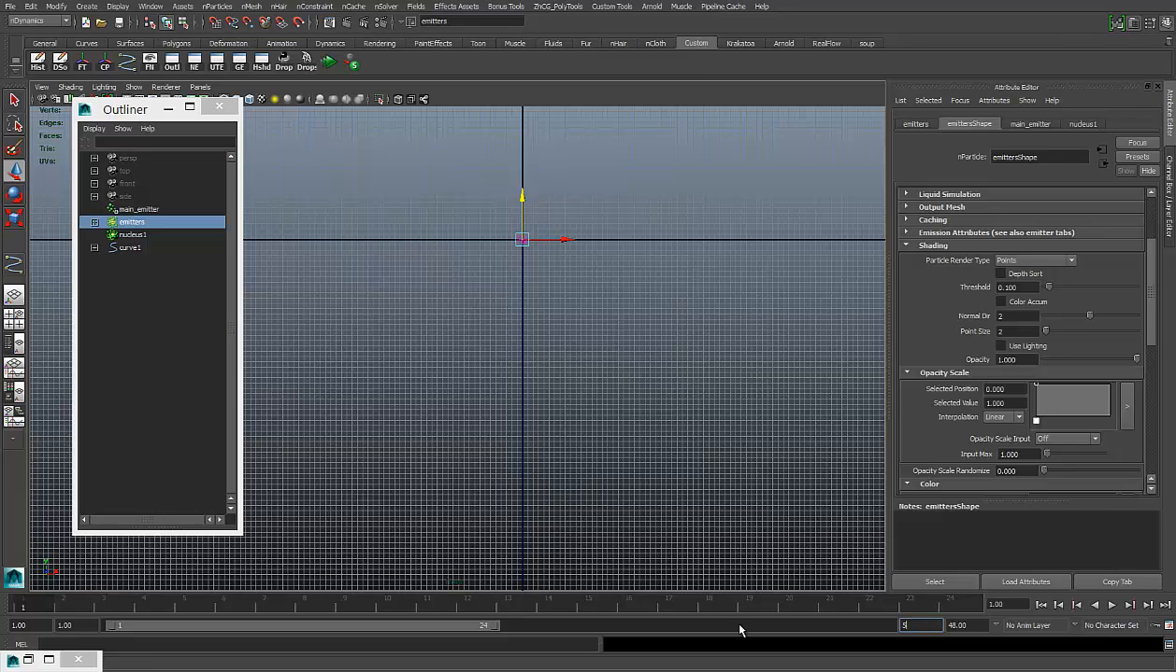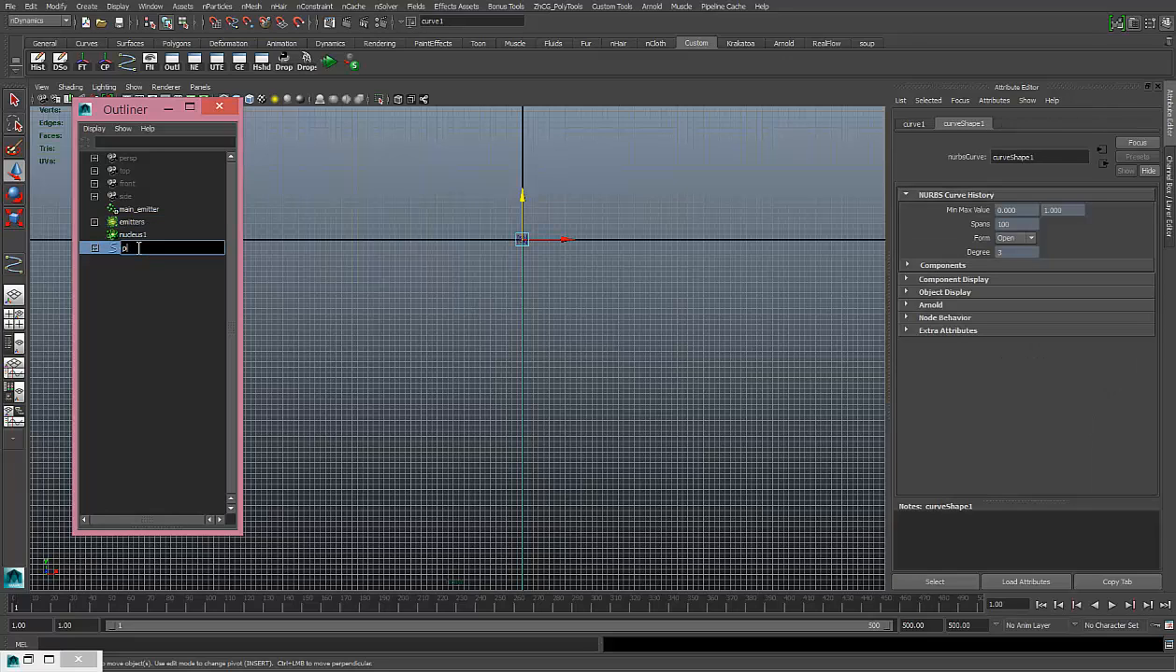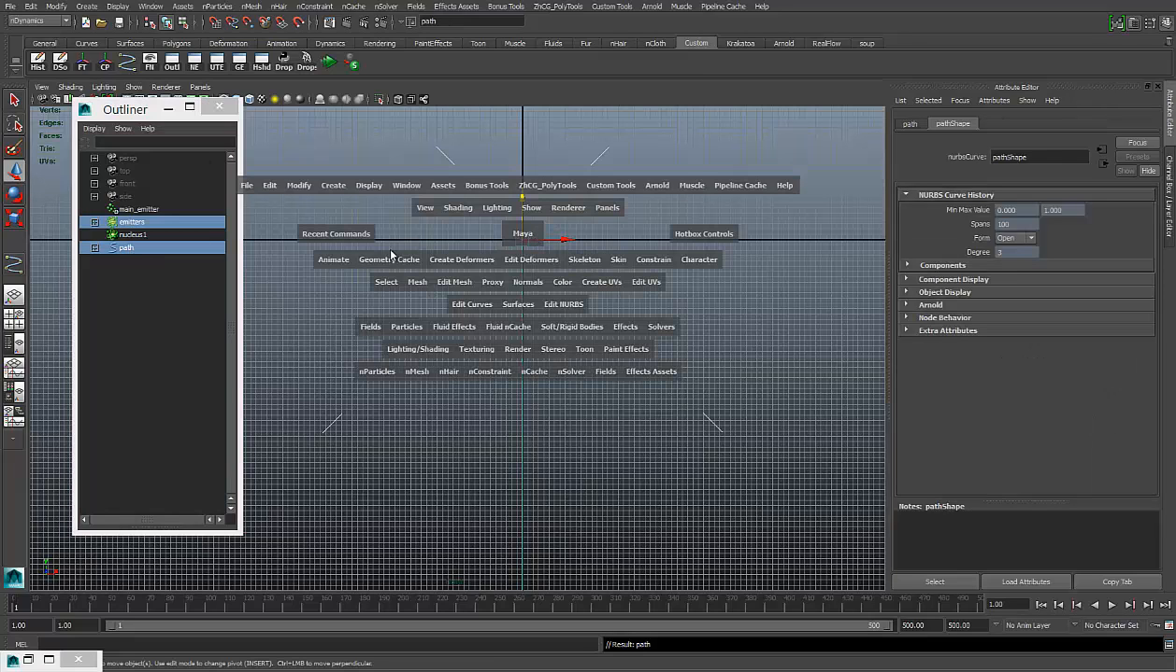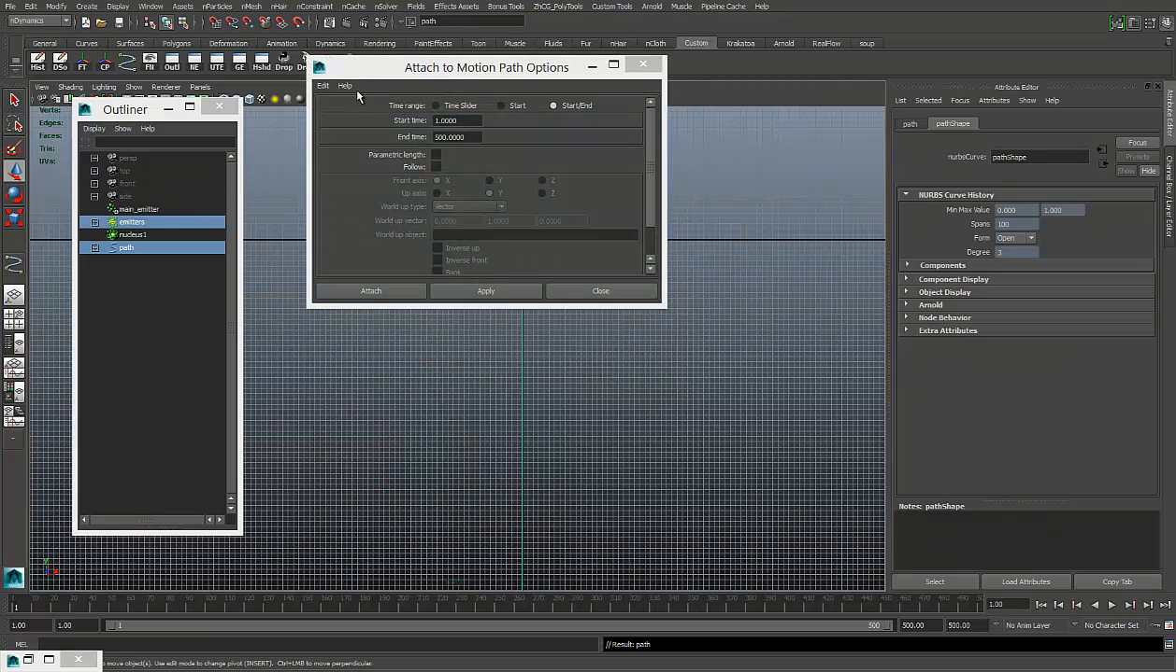we're going to give us some more frames so we can write, for example, 500 in here. And then we're going to select our particles and then select this. Let me just first rename it to path. Select the emitters and then select the path in here, and then hold the spacebar, animate, and then motion path and attach to motion path. Let me just reset that.